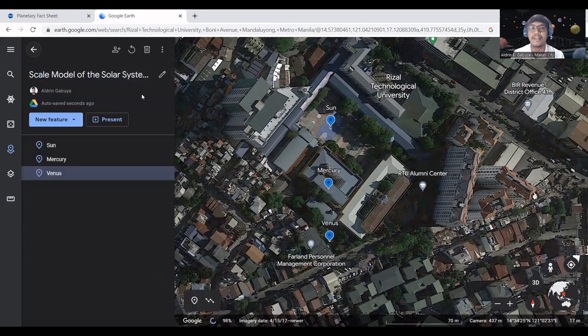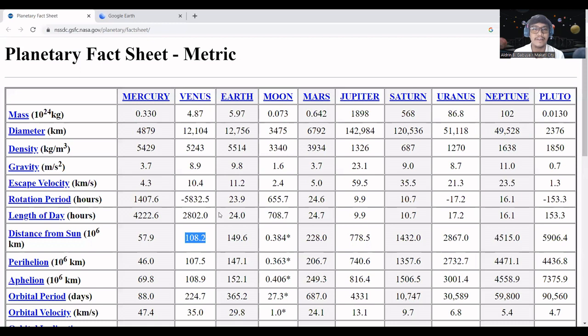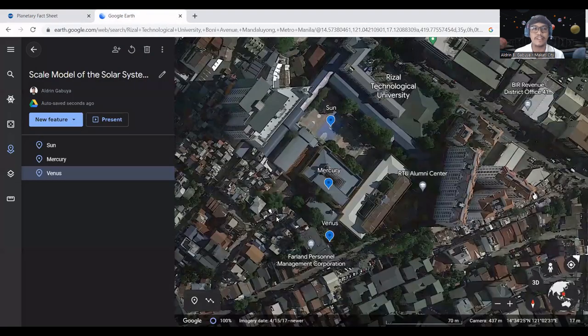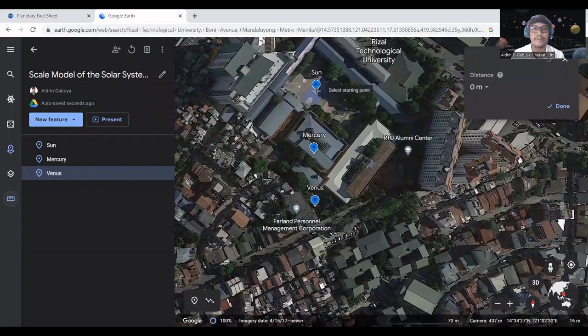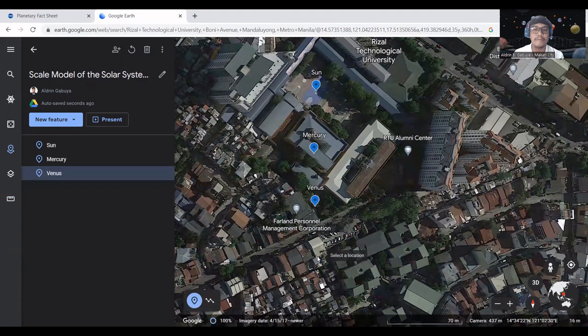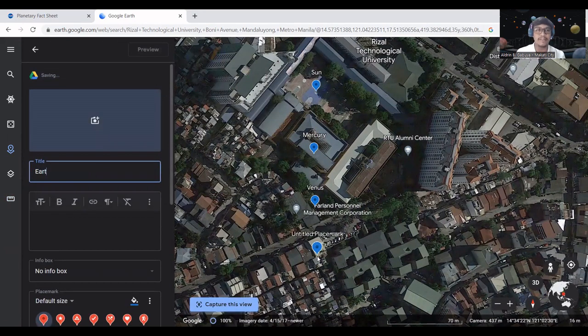Okay, let's proceed to planet Earth. Let's go back to the fact sheet. It has the value of 149.6. So let's measure that using the ruler tool again. From where the sun is, let's measure 150 or 149.6. 150.01, that's really good. Let's put a set mark right here and label it as Earth.